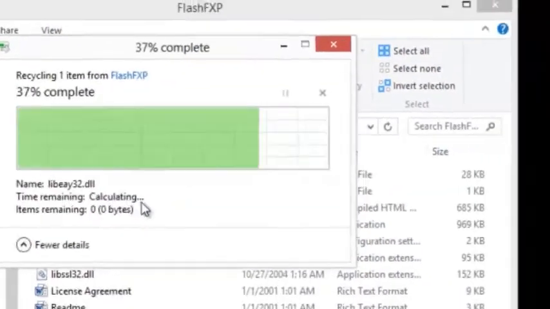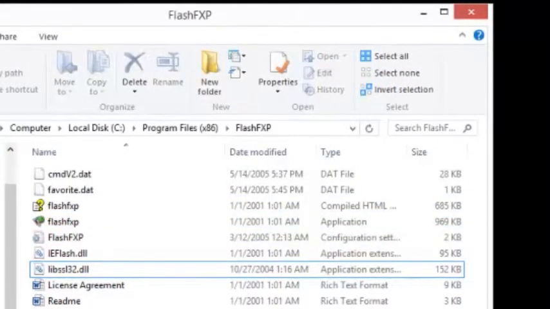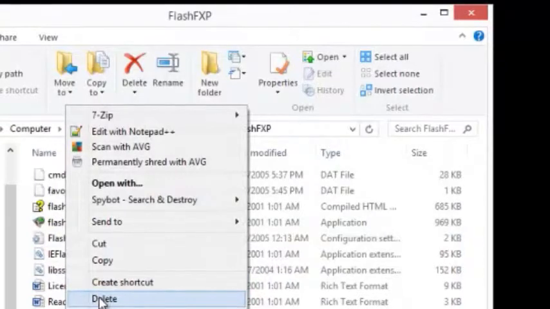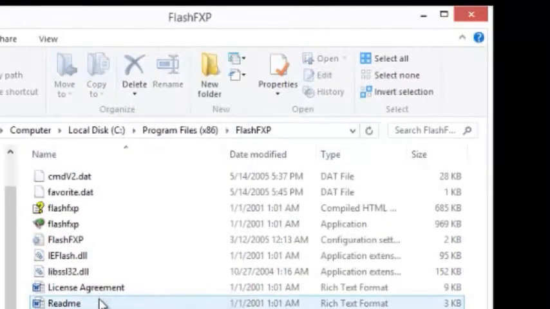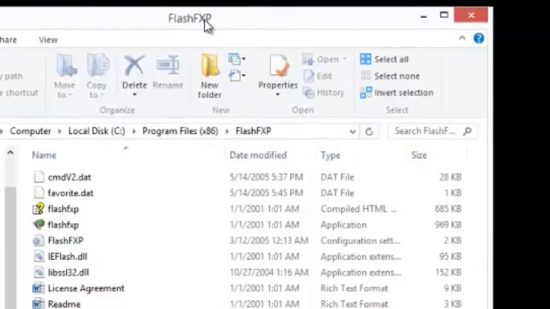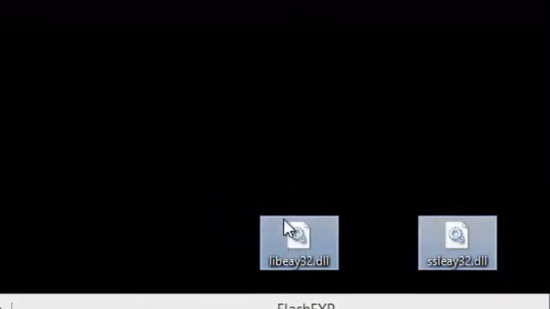Try it again. Okay, so you can see it got rid of that, very good. We're going to do the same thing with the other file, the ssleay32.dll. Okay, go ahead and get rid of that. Very good. Now that that's been accomplished, we're going to do the upgrade. Okay, these two files. Just go ahead and highlight both. Just drag them into your directory.